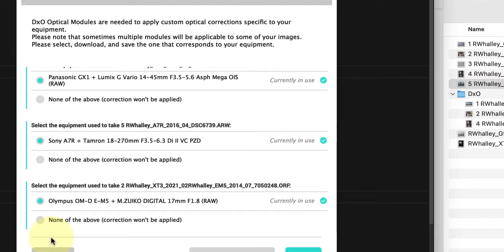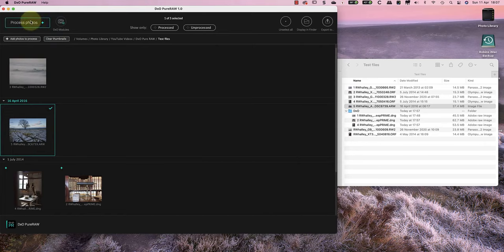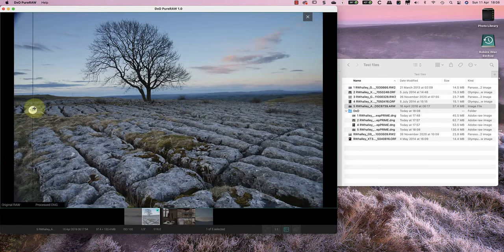This is the same problem I found when I tried to process my Sony A7R files in PhotoLab. Where I use a lens adapter, the lens isn't correctly recognized. And if I continue and process the image, it's not any better than the original RAW file, and in fact it gets some distortion around the edges.